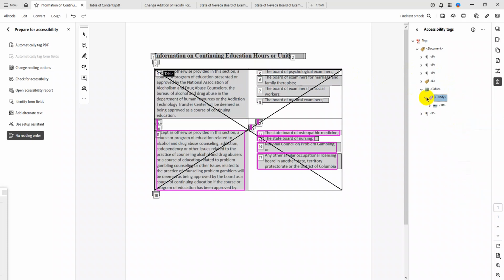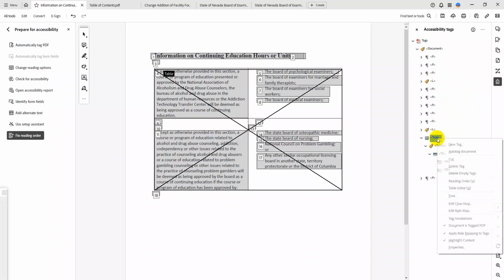Next is going to be the T-body. I'm going to drop this down until I find the base information, such as my paragraph tags and my list tags. Then I'm going to select all of these using a combination of Shift and Control on my keyboard, and I'm also going to take these out of the table. Now that I know my table is empty, I can just right-click on my table and then choose Delete Tag.